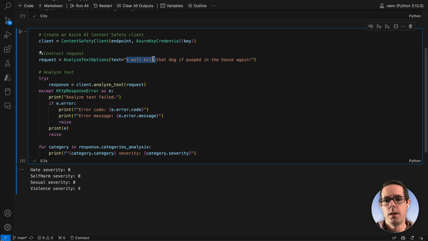Or maybe there's self-harm. Instead of saying I will kill that dog, I will say I will kill myself if that dog pooped in the house again. And I run that, and we can see the self-harm score now bumped up to 4, and the violence score is 0. The Azure Content Safety can help you moderate your content, whether that be text or images, to make sure the stuff that is getting displayed to your public or your audience is meeting the criteria that you're expecting.